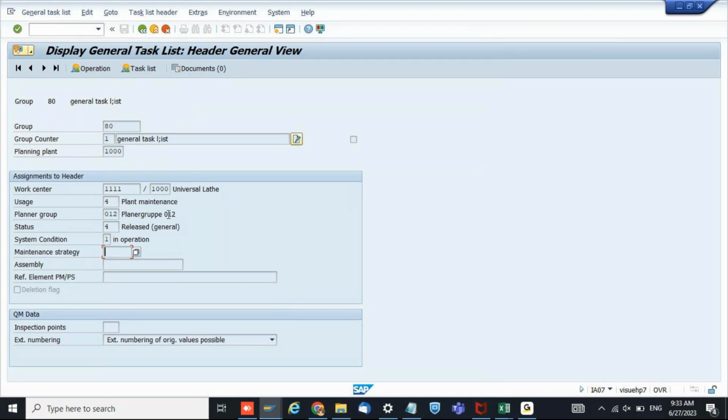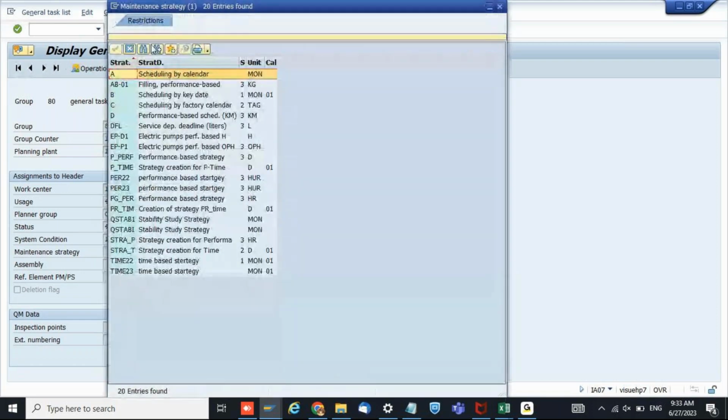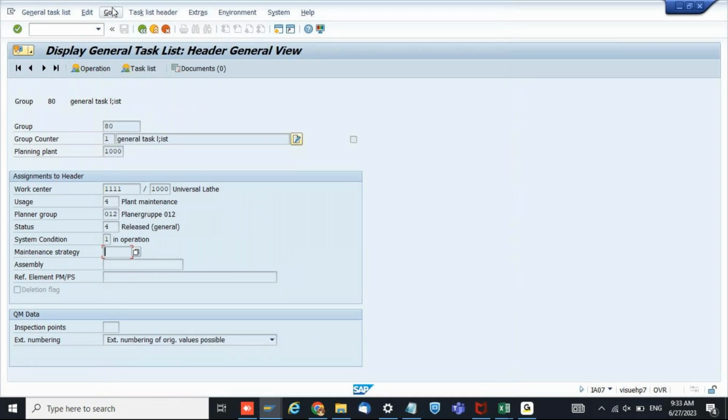So as I'm saying, this is a maintenance strategy we can perform also. If we have a strategy basis plan, then we have to create the strategy. These are all strategies first. So in the strategy, let me open the session.